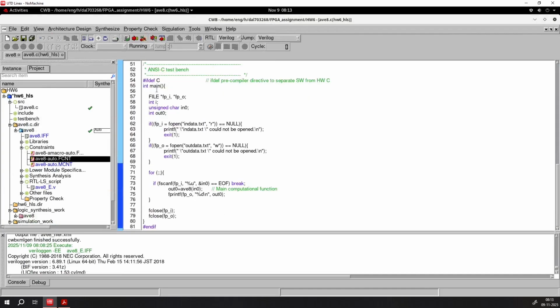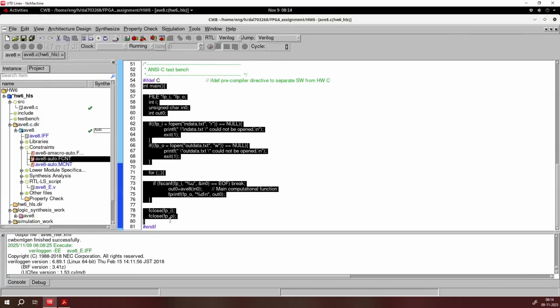What this function does is it reads two files, the in data and the out data, and creates a file pointer for those, and reads all the data from the input file till the end of the file. Once that is done, for each input, it will call the average 8 function, and whatever output is generated is written to the output file. So this block of code will only be used for software simulation. Since it is defined in ifdef C, the RTL synthesizer will not compile this code for RTL.